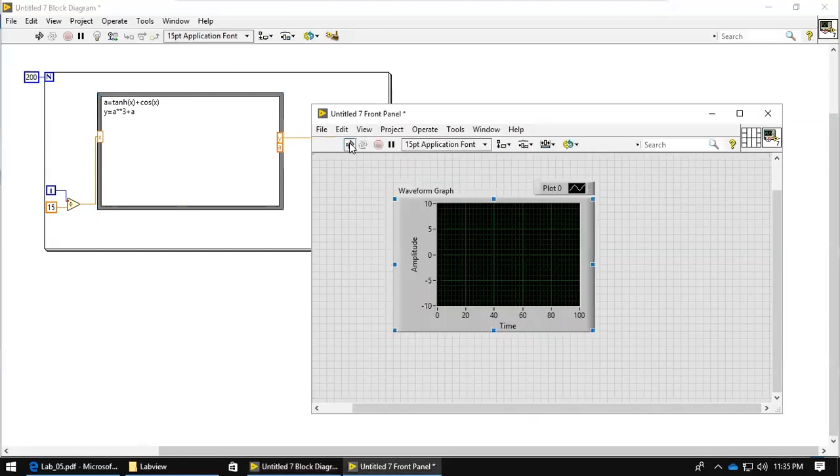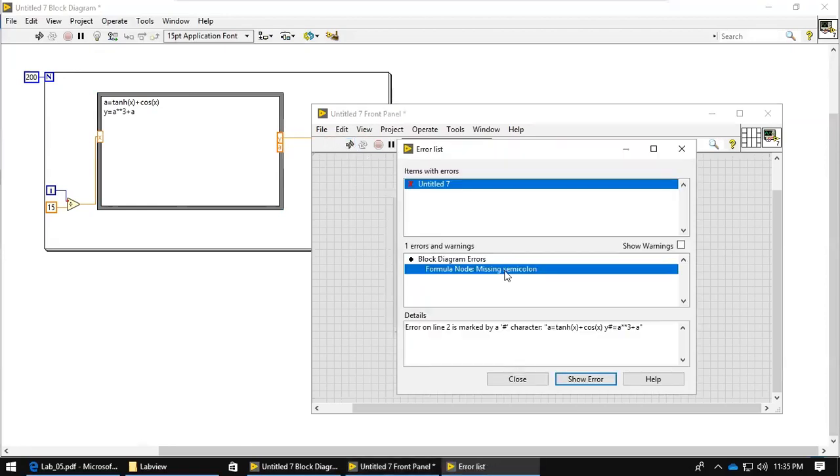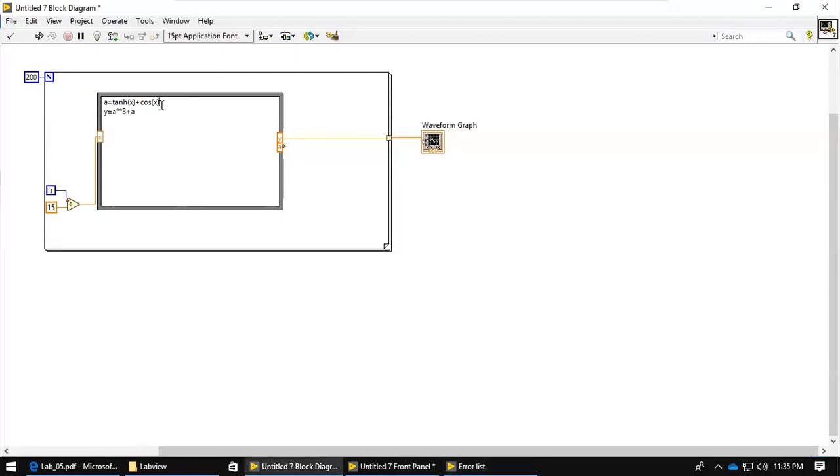Okay, it's showing me some kind of error here. Let's see. Missing semicolon. Yes, of course, we shouldn't forget that these equations always have to be terminated with a semicolon.